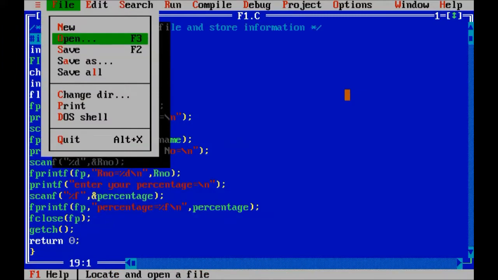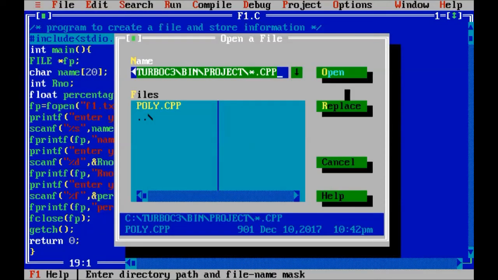So Alt F, here you can open the file. This is the second option, open the file. I'm just typing my name because in my program I have given the name for my file as f1.txt. So that's it, friends.